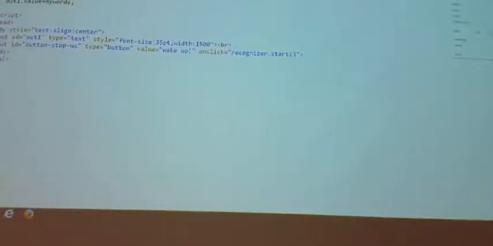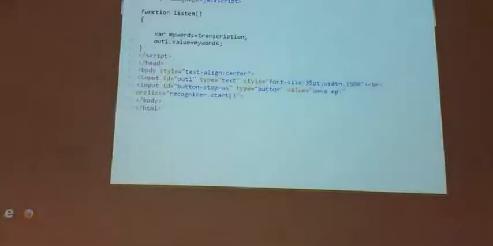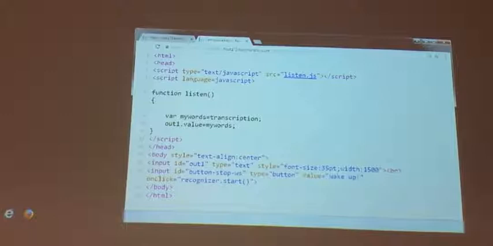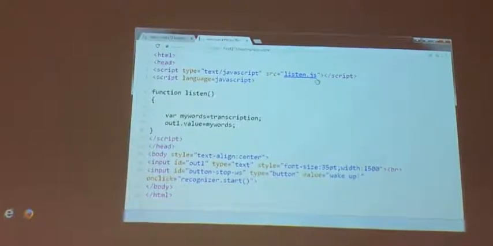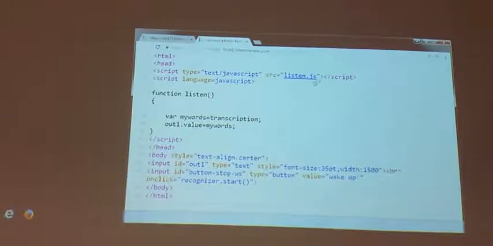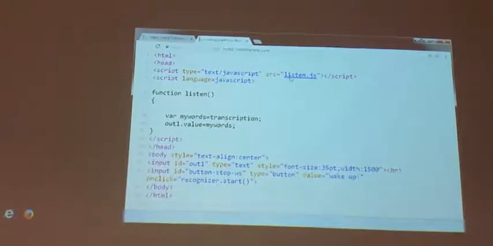Basically, it has this listen.js, which is the program that actually talks to Google. It's got all the technical stuff. And here's what I'd like you to do. I want you to try it. Well, this is not all the stuff that I want you to try. I'd like you to get this program. You see it right now. I just looked at the code of it.